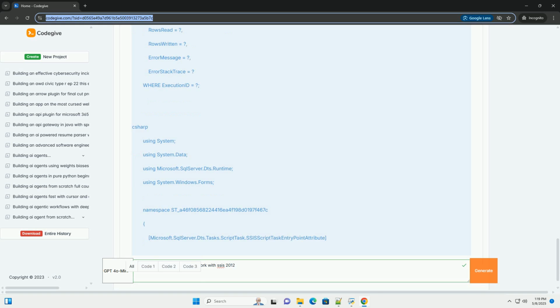5. Implement configuration loading. Add an Execute SQL Task at the beginning of the control flow. Name it Load Package Configuration. Configure it to use the ConfigDBConnection connection manager. Set the SQL source type to direct input. Use the following SQL query to retrieve the configuration data.